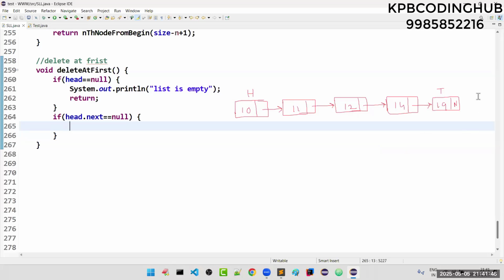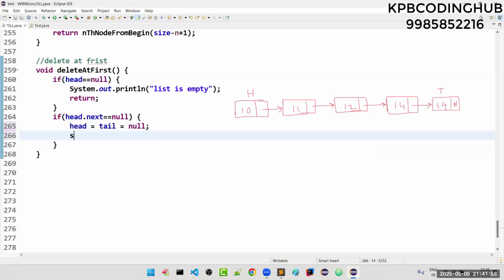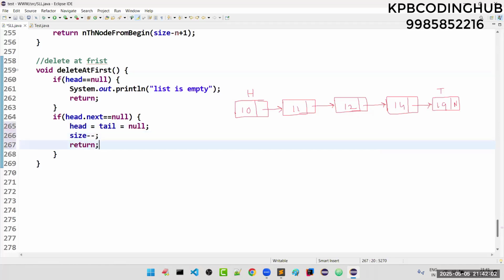Correct. If head.next is equal to null, we have only one element. In such cases, head is equal to tail is equal to, I am assigning null. Sir, after deleting, compulsorily size minus minus and return. Are you clear with these two cases? One is if the list is empty. Second one is if your list has only one element. Got it, friends?